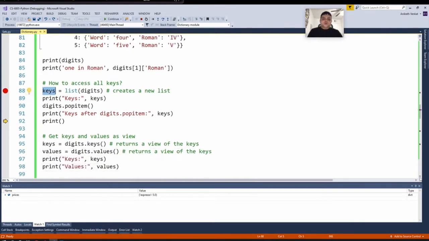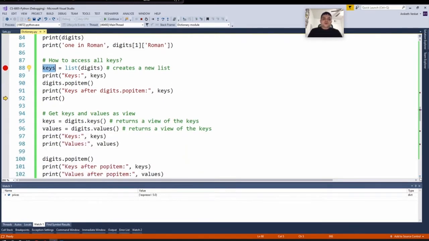Suppose we want this variable to change whenever we modify the dictionary, then we need to use the following syntax. So here I'm creating again two variables, keys and values. Keys here is now the returned value of this function called dot keys. So digits is a dictionary object, and I'm calling an inbuilt method keys. This will return a view of the keys. We will not worry about what a view is. For now, let's simply look at the print statements.